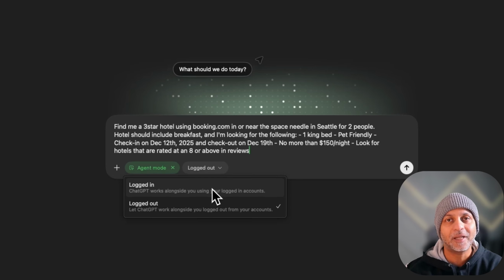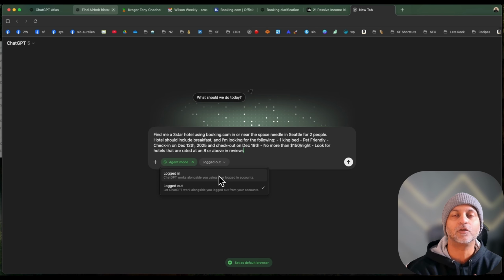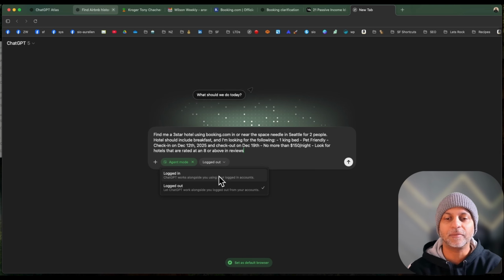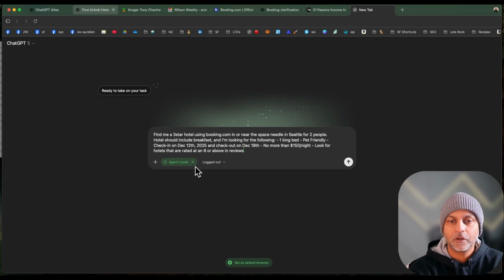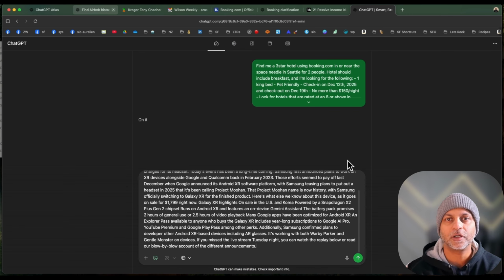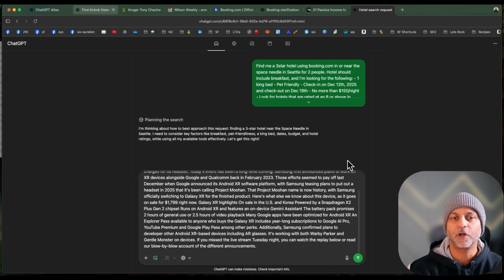And I would highly recommend the logged out mode if this is going to be on a site which you're giving the agent autonomy to go and book something and pay for it, even though there are checks and balances that we'll see in a few. So I'm in agent mode. You can see here it says ready to take your task. I have given it my task. So at this point, it should understand, okay, this is for booking.com.